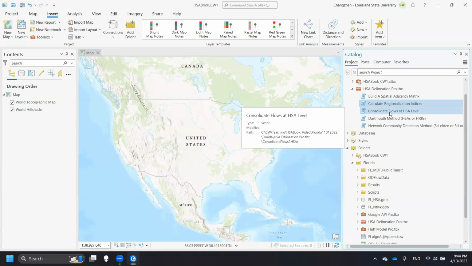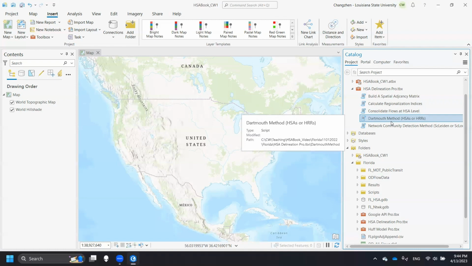And for consolidated flows at HSA level, suppose you have flows at zip code level, and then you have HSA, and right now you want to define HRRs, so you can aggregate your flows at the zip code level to the HSA level. And Dartmouth method HSAs and HRRs, you can see this tool could be used to define HSAs or used to define the HRRs.